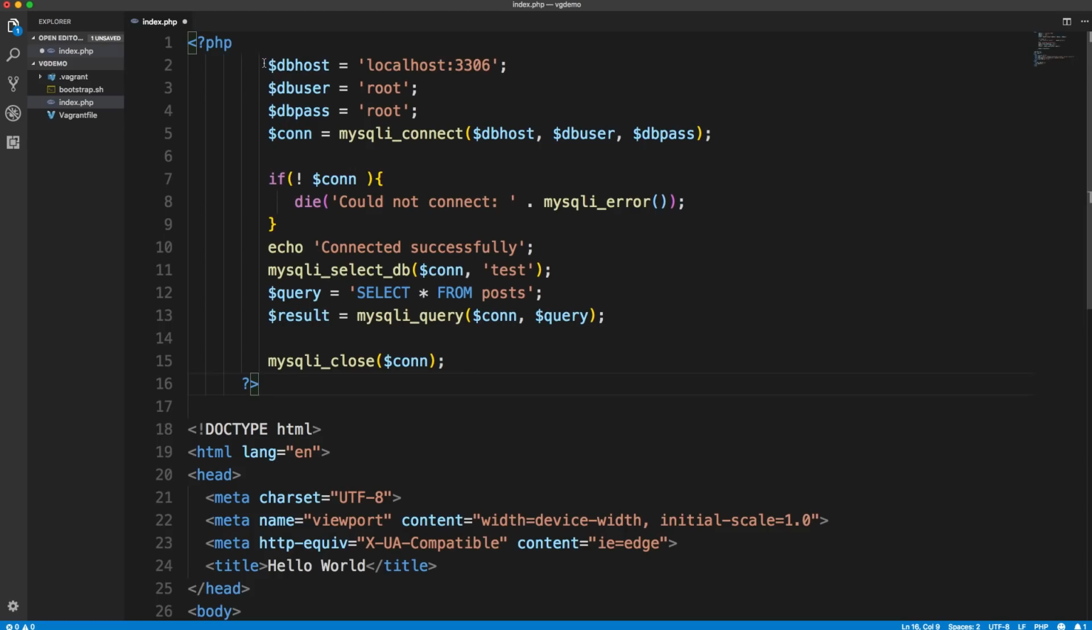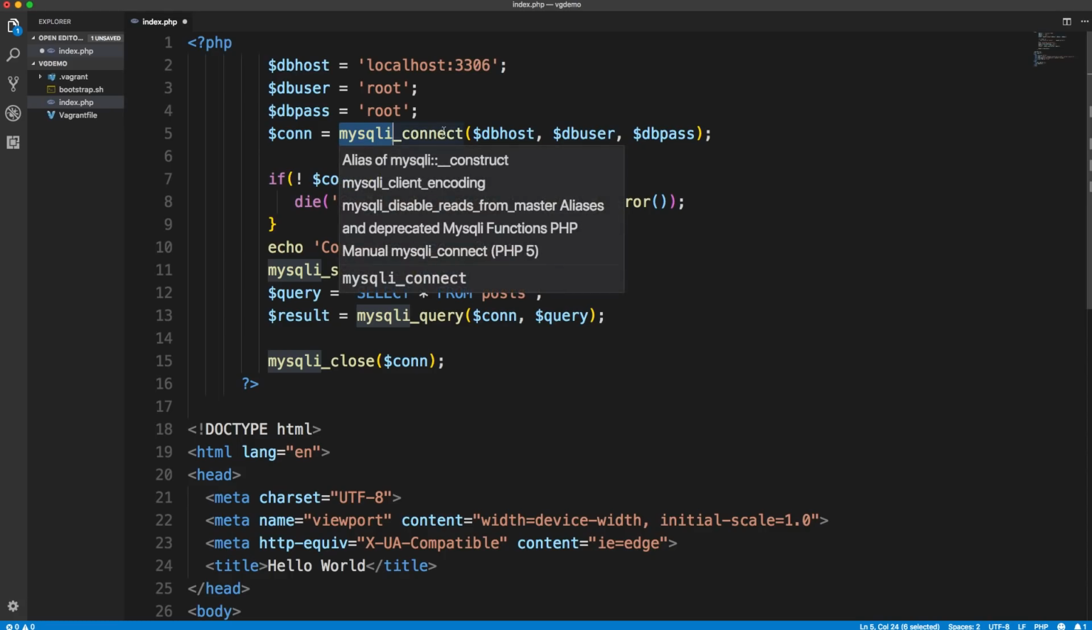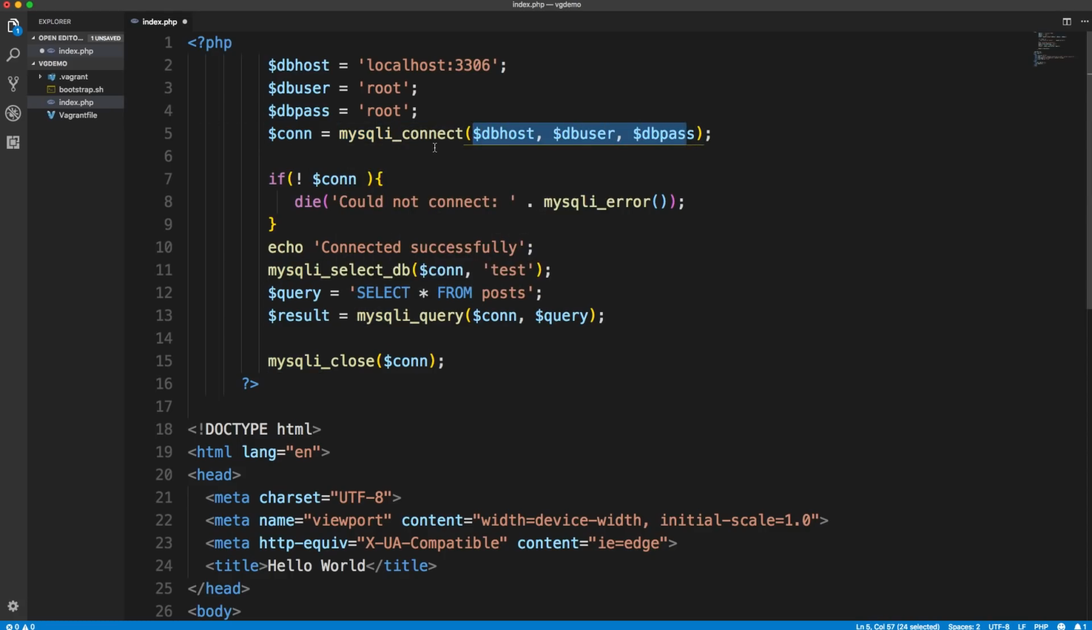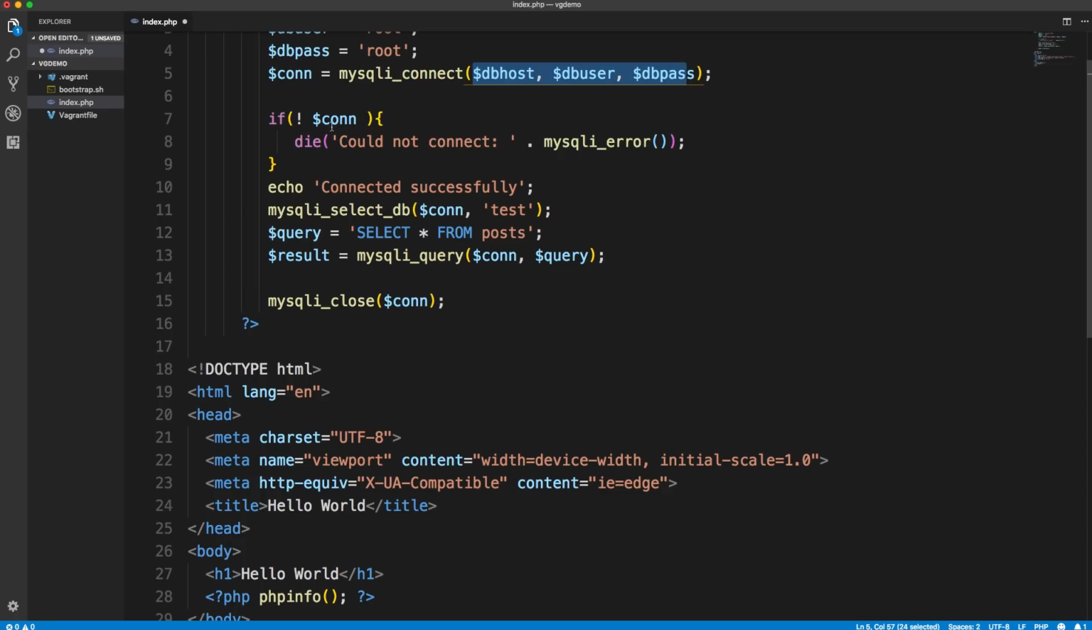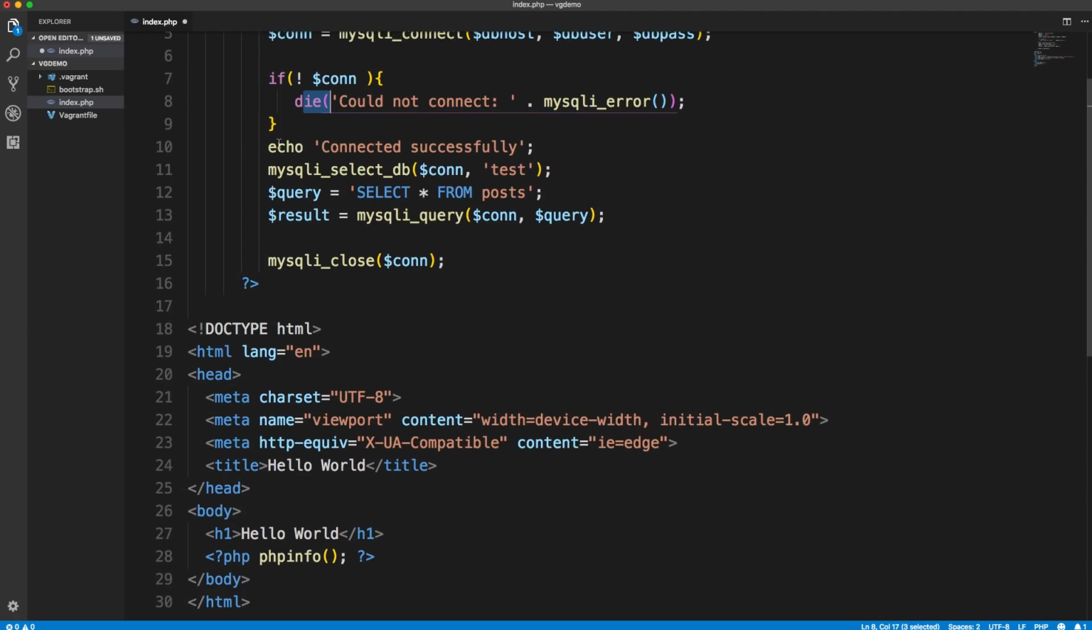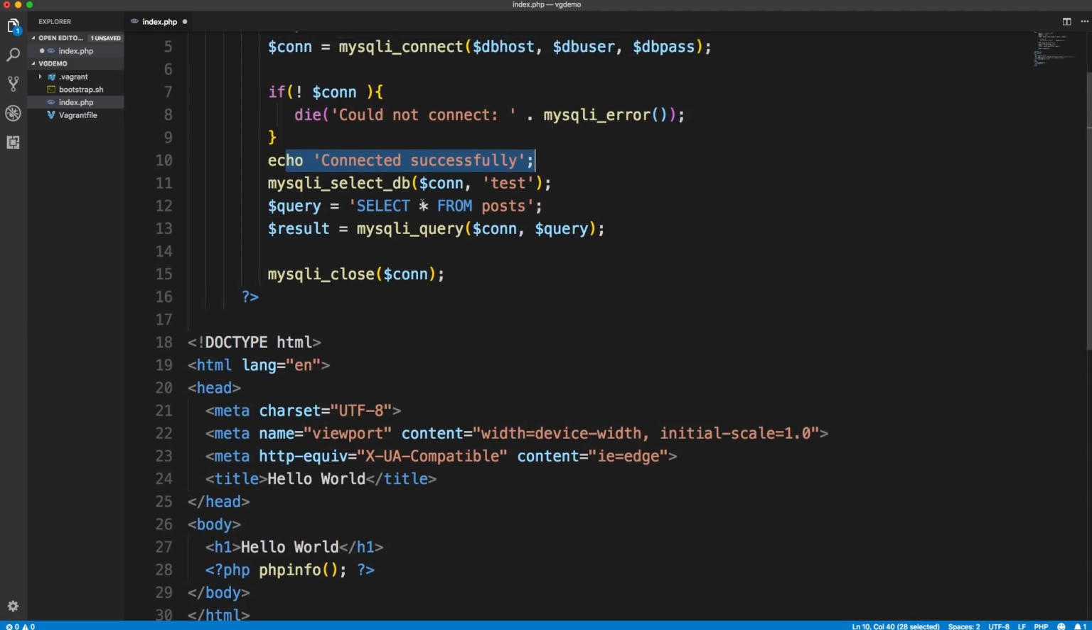But basically what we're doing here is creating our host, user, and pass for our database. 3306 is the MySQL port. Then we're setting a connection variable. We're using the MySQLi library, and we're using this connect function, passing in that stuff to connect. If there's not a connection, we'll just run the die function. If there is a connection, it'll keep going. It'll echo connected successfully. Then we're going to select a database, which is test. That's the one we created. We're going to select all from posts, put it in a result with MySQL query, and then close the connection.